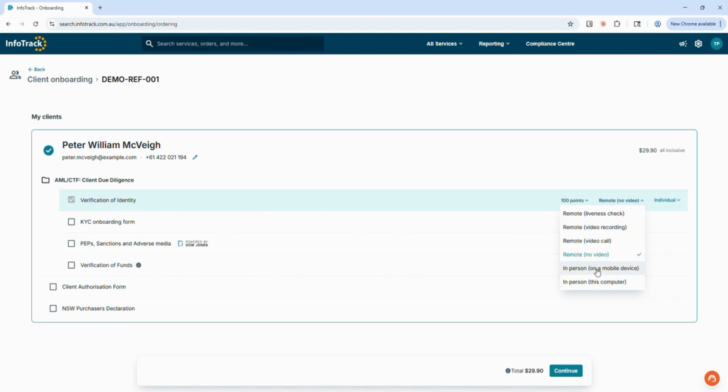And you might want to check whether or not it says remote or in person. If your client has come in to visit you, you can nominate in person and put your own mobile phone number in, and then you can ask them to put their identity documents on the table in front of you and take photographs with your phone, and it'll come back here to your account. If your client's not there in person, then you may want to click remote, and that will email them a link to upload the documents themselves.